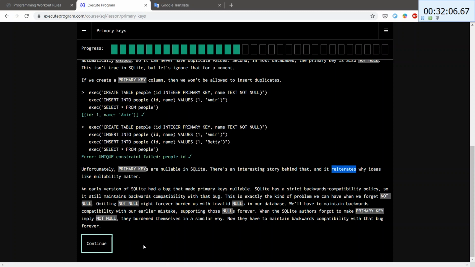SQLite has a strict backwards compatibility policy, so it still maintains backwards compatibility with that bug. This is exactly the kind of problem we can have when we forget not null. Omitting not null might forever burden us with invalid nulls in our database. We'll have to maintain backwards compatibility with our earlier mistakes to protect those nulls forever.